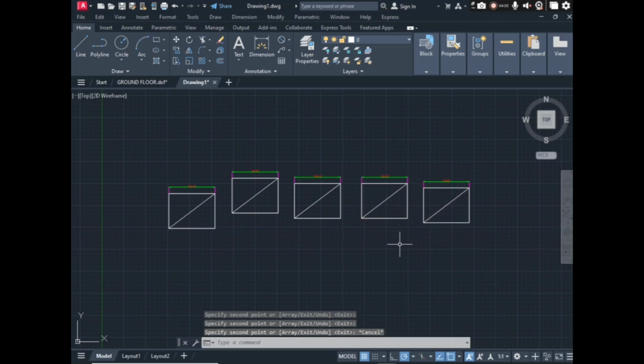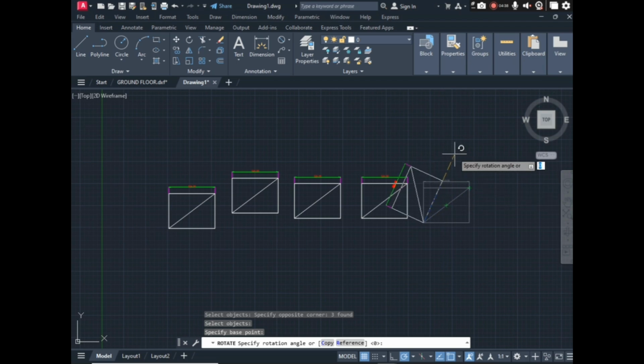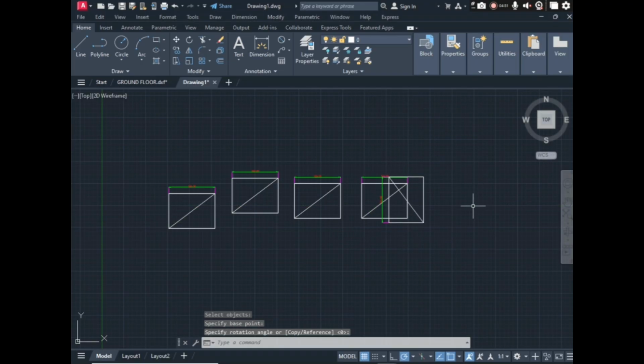Now rotate. Go to rotate, select object, enter, specify the base point, and give the rotation angle. If you are giving this 30, whatever angle you want. You can follow the polar, and I'll tell you how to put an exact angle in AutoCAD. Just practice these for now.